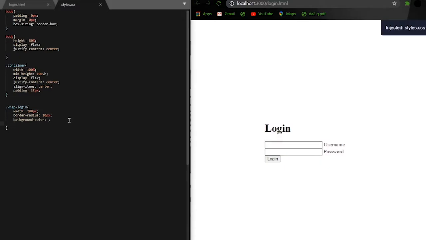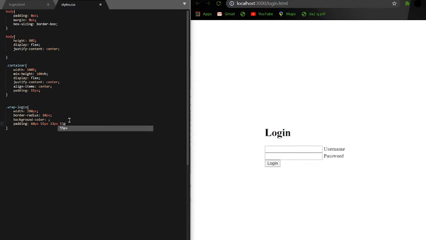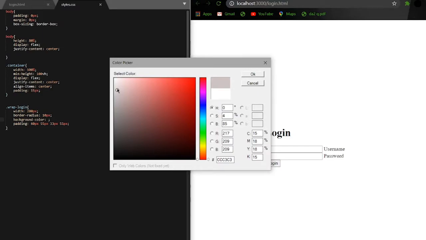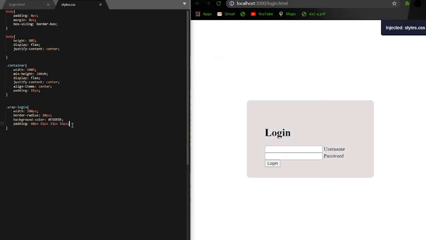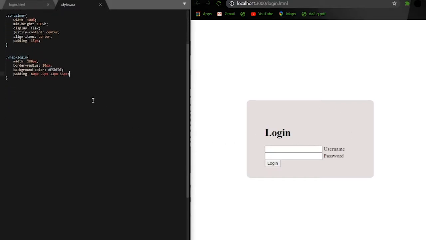After this, I'm gonna give padding. I'm gonna give it 60 pixels on the top, 55 pixels on the right, 33 on the bottom, and another 55 on the left side. Okay, what happened to background color? I just put it here. Yeah. Okay, so you can see it's coming to the center slowly. We are getting there. Slowly and steadily we'll reach there.